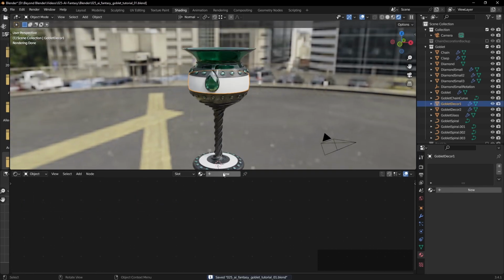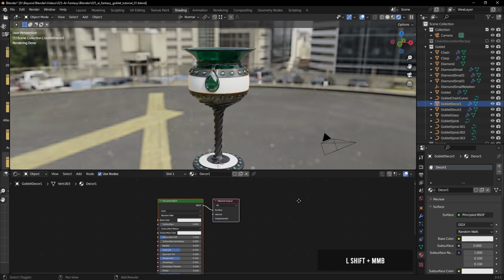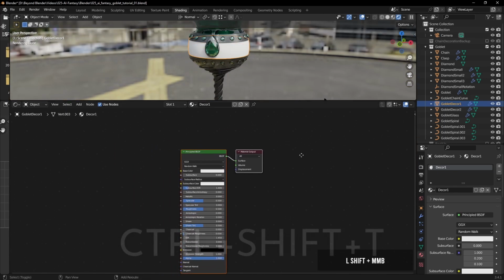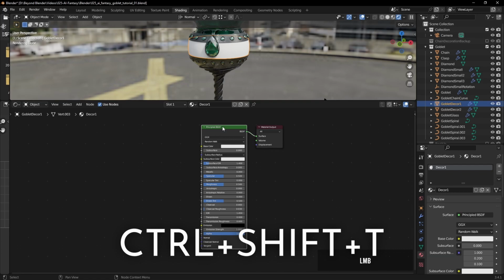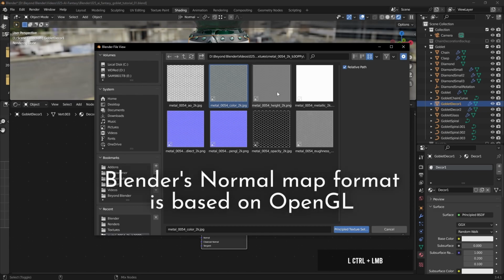Let's create a new material for this. I'm going to call it Decor 1. Not very original, but it works. Right, and we're going to bring in these texture maps. These ones here. Just going to grab a few of them.